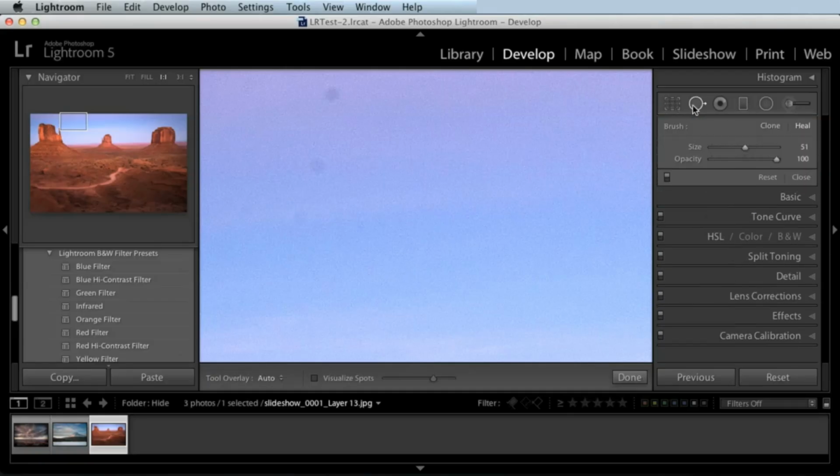I click on it and it's really easy. It's got a brush size. You just make it as big as you need to, and all you do is just click and it automatically fixes it for you. That's it. Nothing else to it. You can change the opacity if you need to go halfway in between. There are two options: one is clone, one is heal. Almost all the time I just leave it on heal.